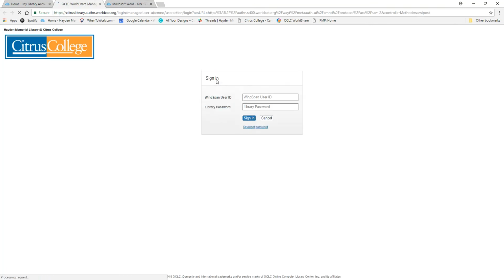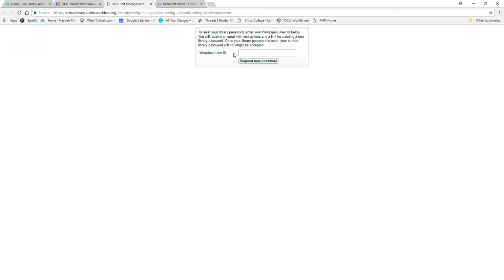Just going to open up a Citrus College sign-in page. Don't worry that you don't have a password yet because you haven't set up your account yet. So click Set Reset Password, put in your Wingspan number, your A number or your C number, and then click Request New Password. This will prompt the system to send an email to your Citrus email giving you instructions on how to access your My Library account.